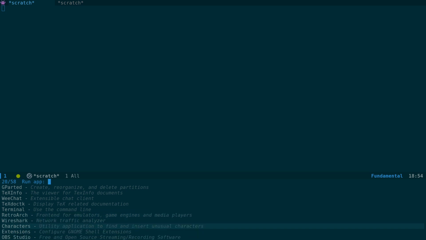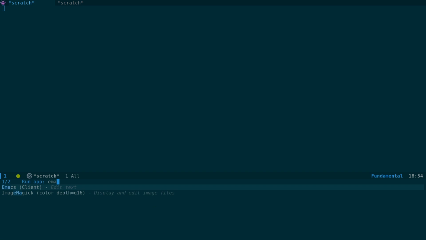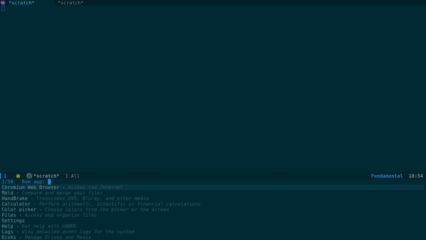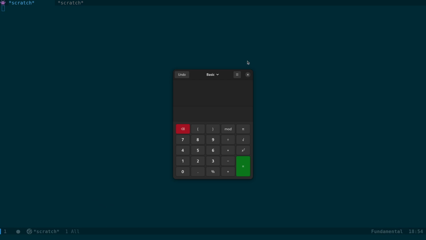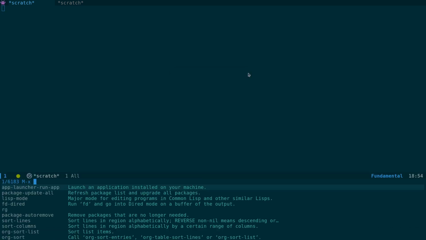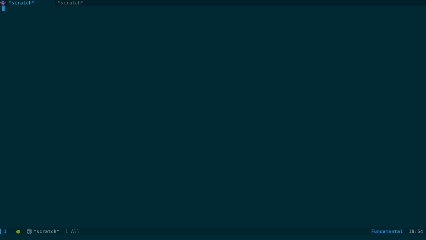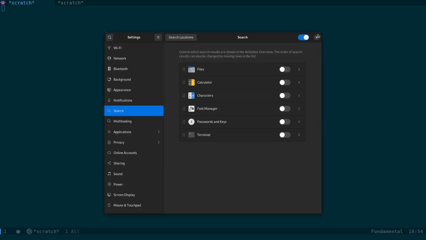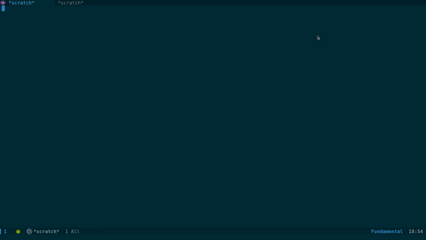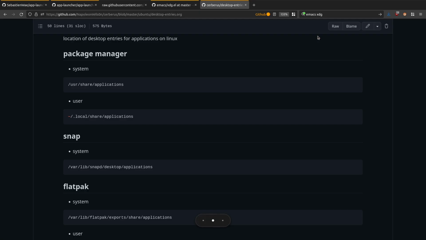Let's see if Emacs shows up. So Emacs client. I've noticed there was a bug report saying that if you tried to launch Emacs client from within this, it wouldn't work, so I won't do that just in case. But let's launch the calculator. Okay, App Launcher, settings, so that's going to be the system settings there. So you can see, absolutely great. It's working perfectly with all these different desktop entry locations.